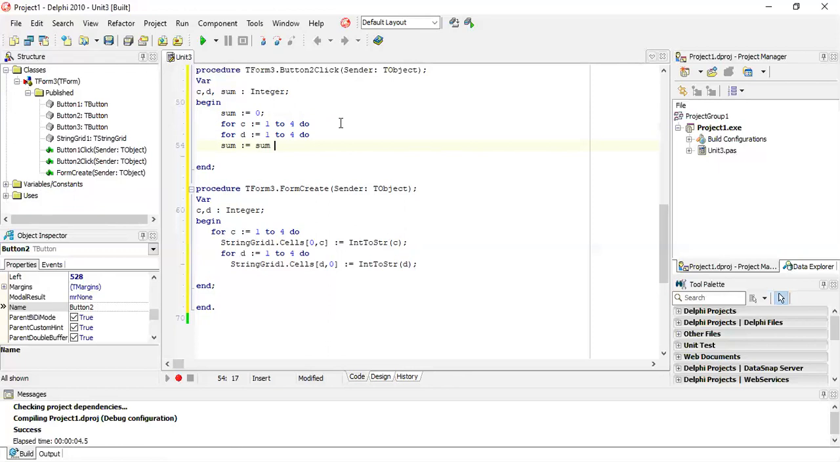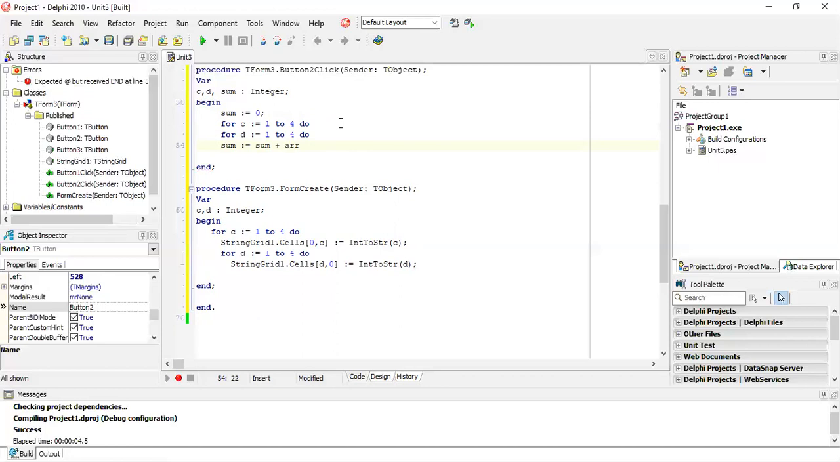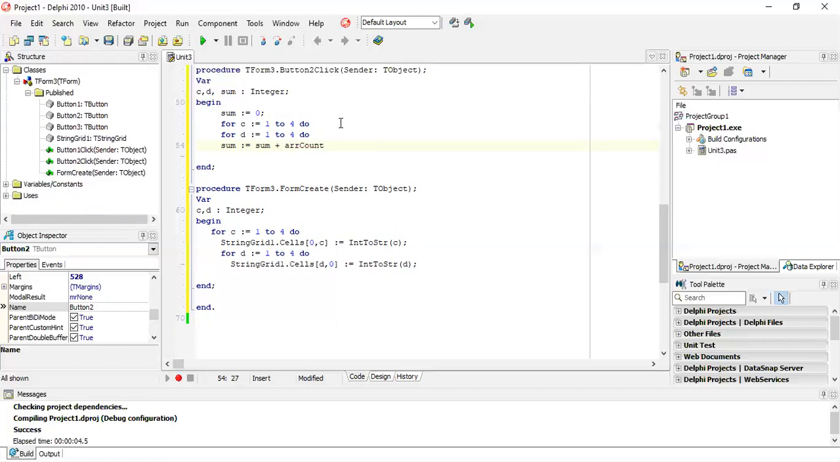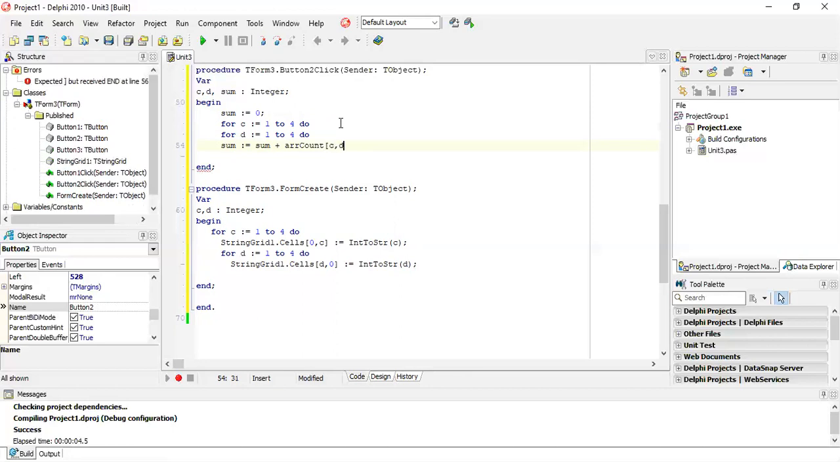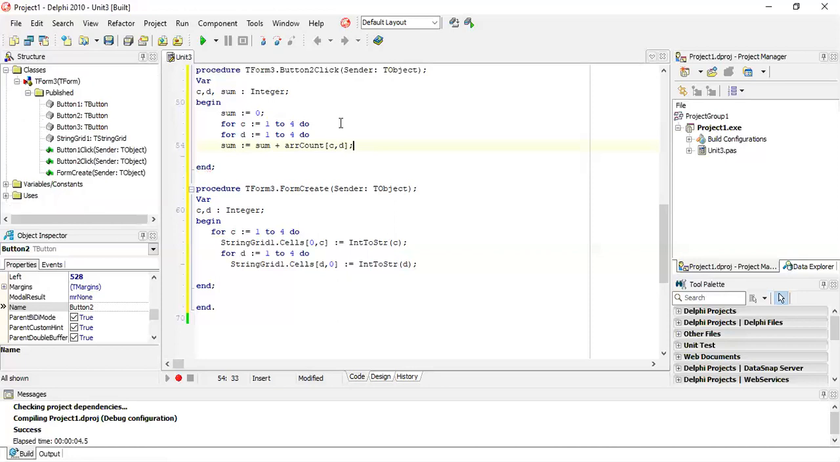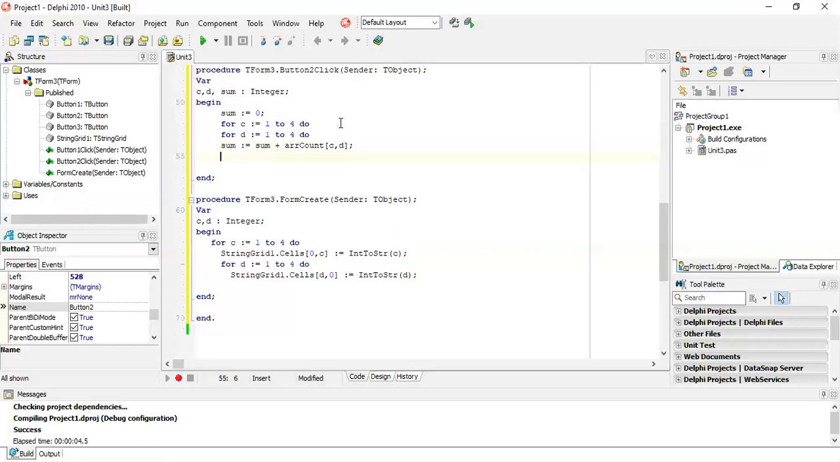It will be sum plus R count, C comma D, we are done. Okay, I will just show this in a show message.